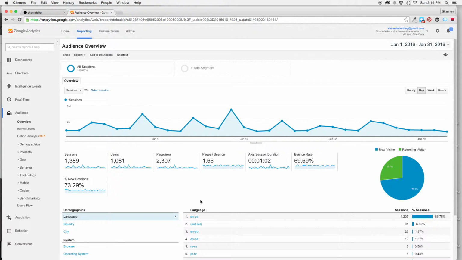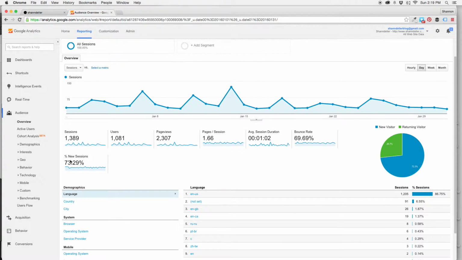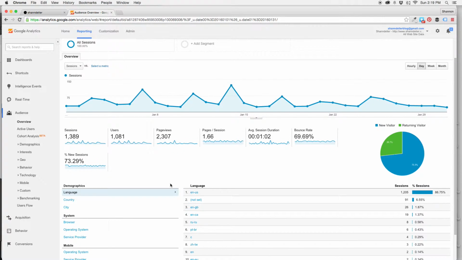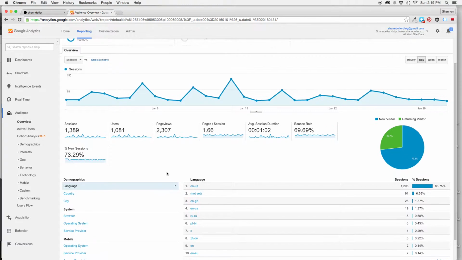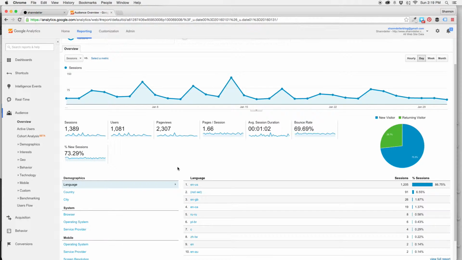You can also see how many pages on average were visited in a session, the average duration that someone stayed on your site, as well as your bounce rate and the percentage of new sessions. So 73% of these 1,000 people were new visitors to my site. They had never been there before, which is pretty interesting to know. If your goals are more to have people returning to your site, that can be a good number to see and make some changes based on that.